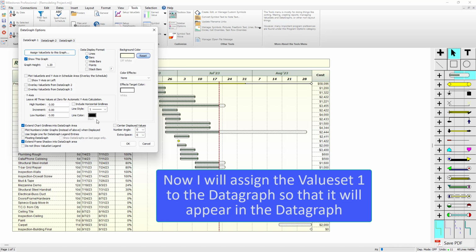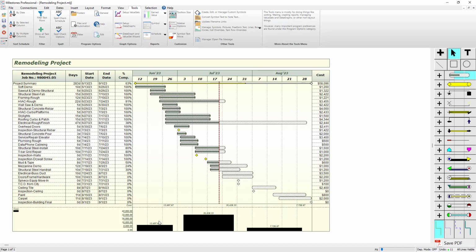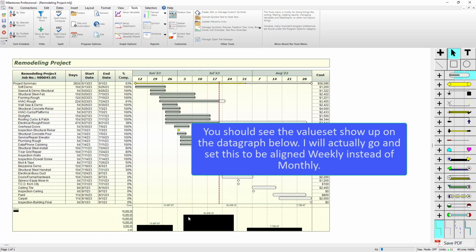And we'll just press OK, and then we can come back and change some of these options. But one of the main graphical options you have is lines, bars, wide bars, or points. I'm just going to choose bars and then press OK. And then you can see it added that data graph there. So this is set up as monthly, which actually probably is a little bit too big. So maybe I should switch that back to weekly for the value sets. If this was a multi-year schedule, it would probably make more sense to have monthly.